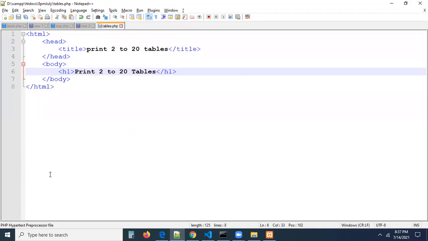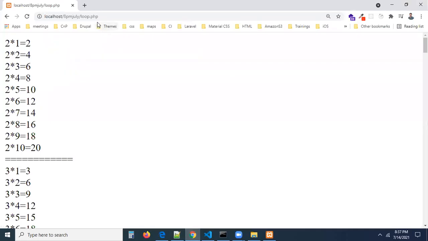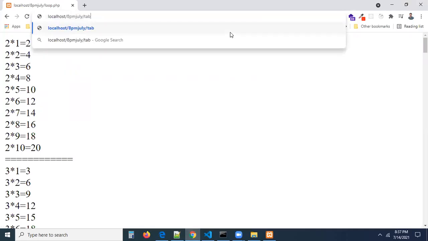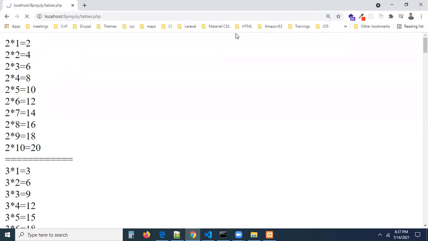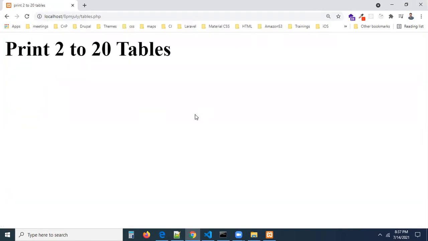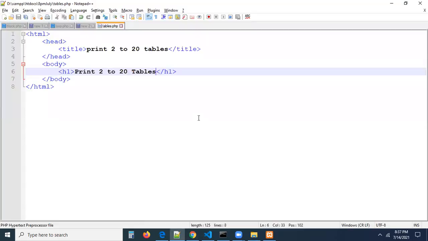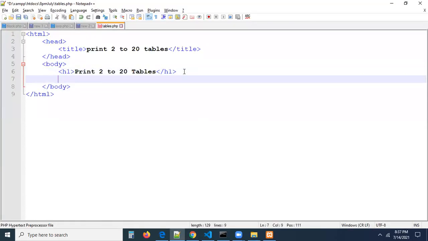Okay, right. Execute this file, tables.php. You can go to the browser and write this tables.php. By writing this, it can print 2 to 20 tables. We have to write the logic actually. Okay, now this is the 2 to 20 tables we are having. Here we want to write the logic.